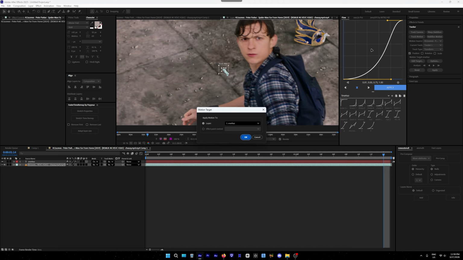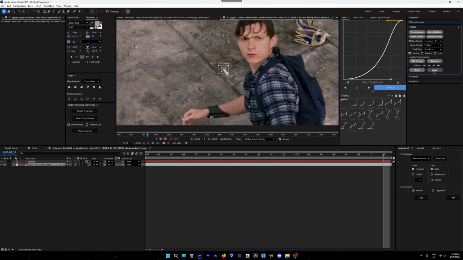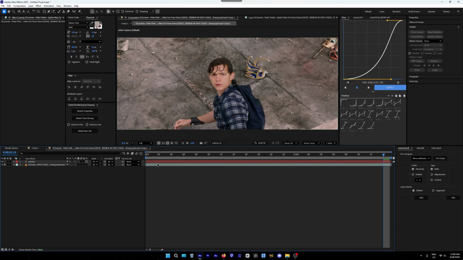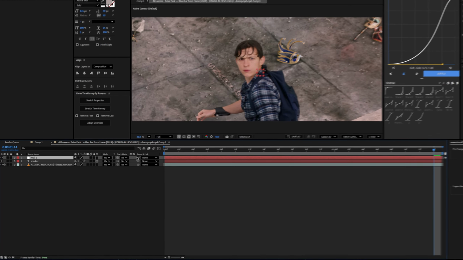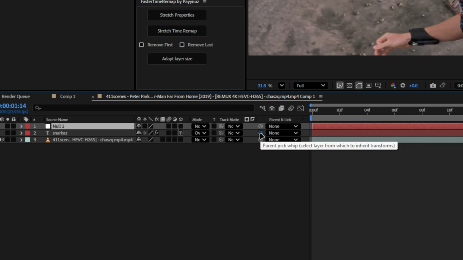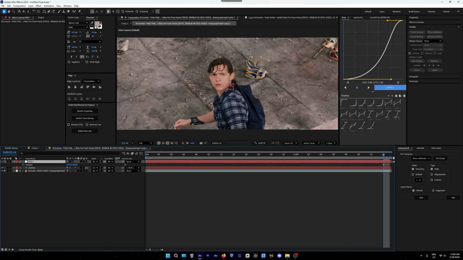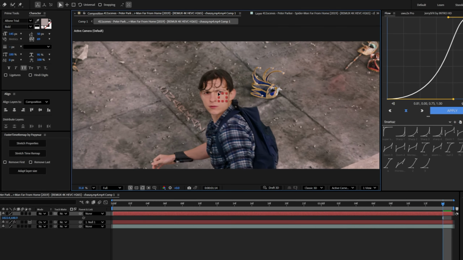Click edit target, select your text layer, click apply and select X and Y option. Now create a null layer and parent your text layer to it. Align the text position using the null layer.